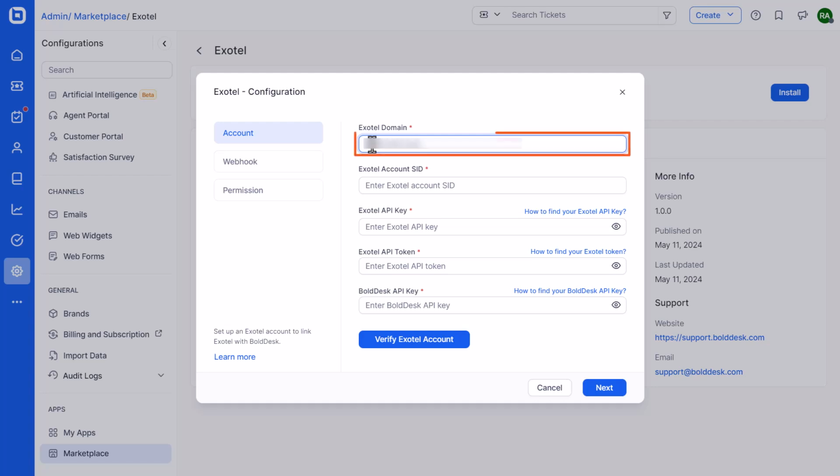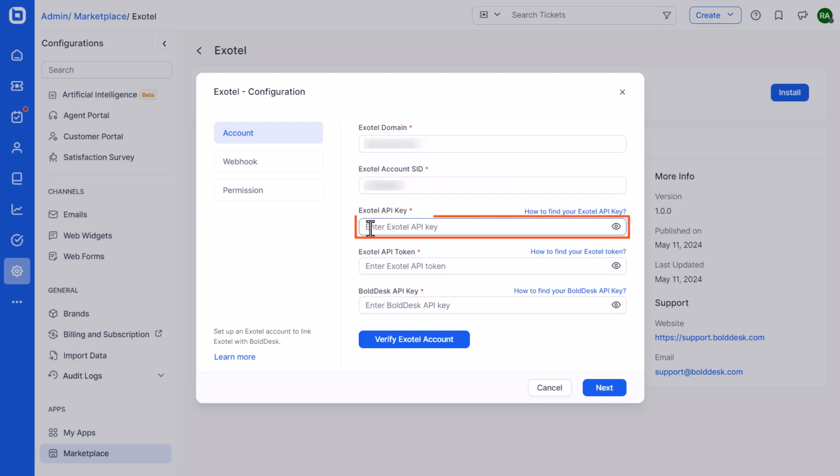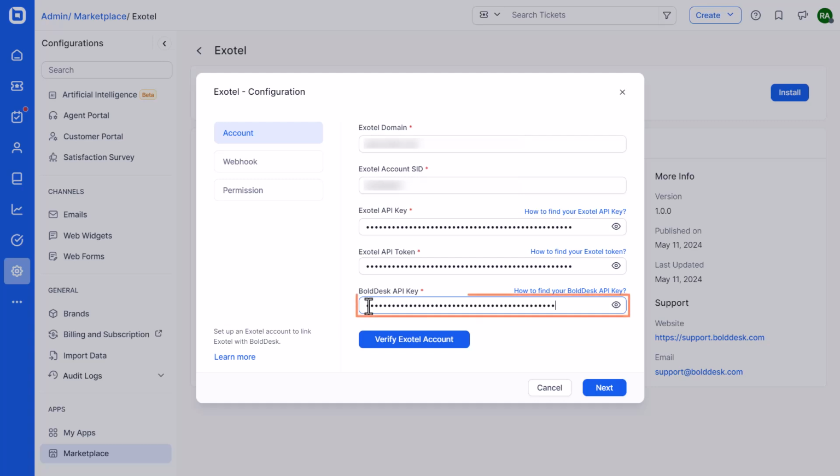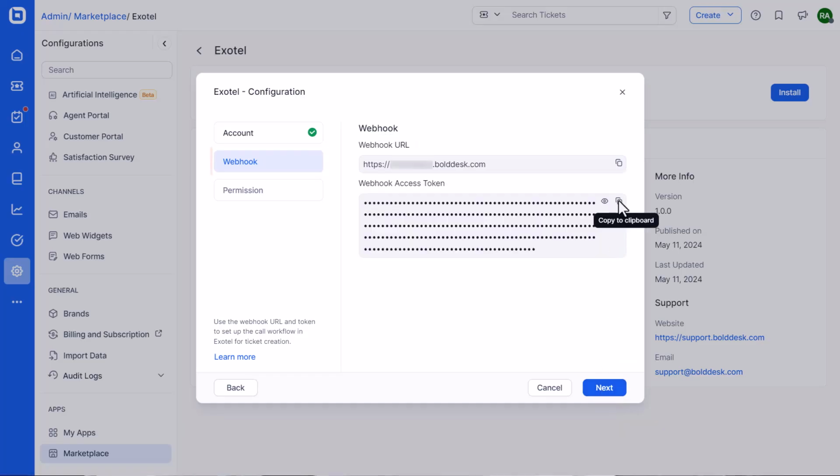Enter the Exotel domain, account ID, API key, API token, and BoldDesk API key. Click Next to proceed. On the webhook section, copy the webhook URL and access token that are generated automatically. These values will be used during the BoldDesk plugin call flow configuration.